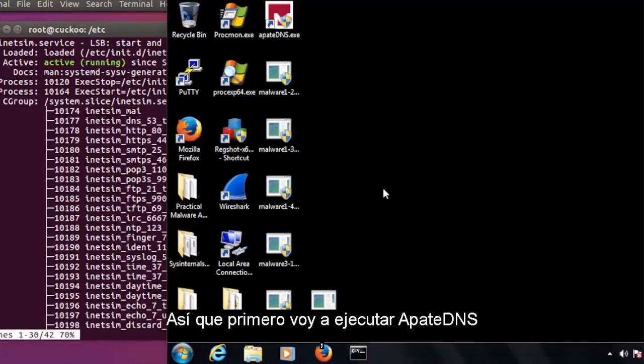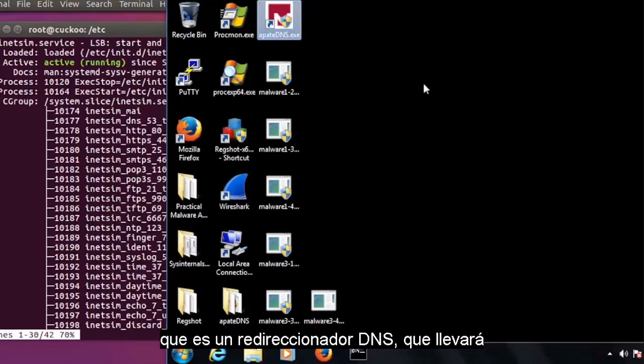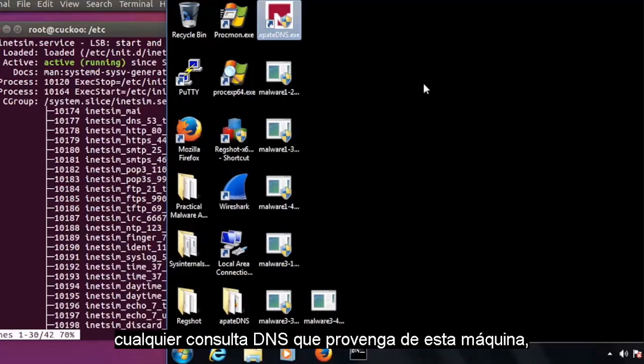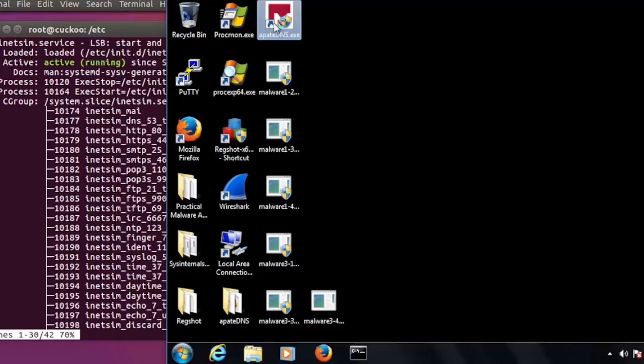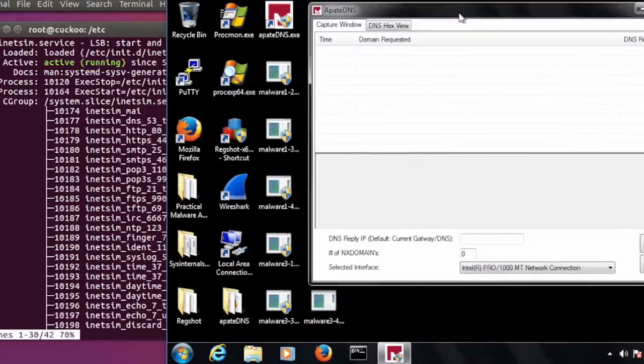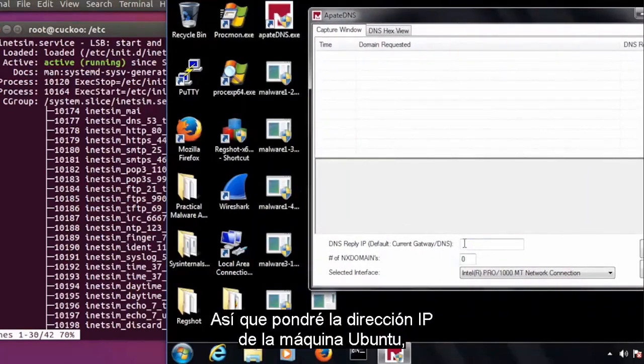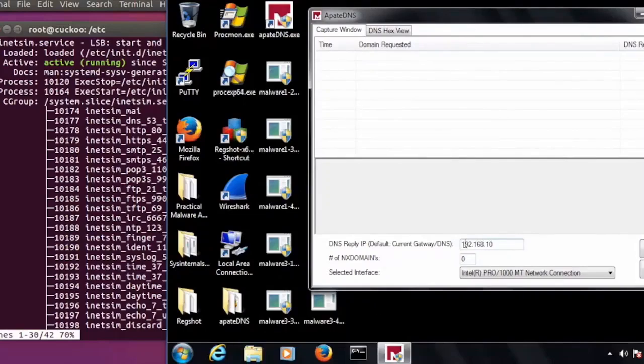So the first tool I'm going to run is Apate DNS, which is a DNS redirector, which will take any DNS queries coming from this machine and then redirect them to an IP address of my choice. So I will put in the IP address of the Ubuntu machine and start the server.